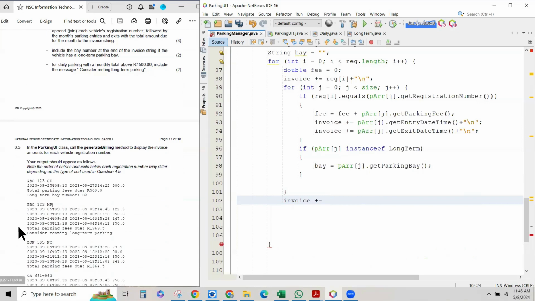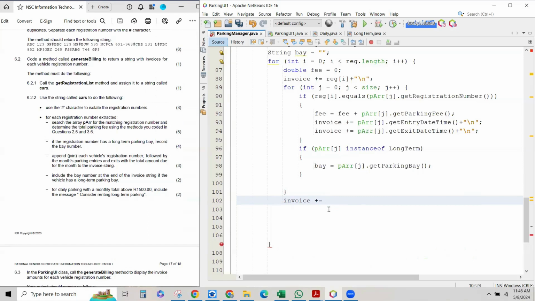But let's just look here. How do they want it to look? They want total parking fees due :R. So let's do that. Quote, total parking fees due :R, and then plus fee. And don't forget, plus quote \n. Every time you add something, put a \n there.